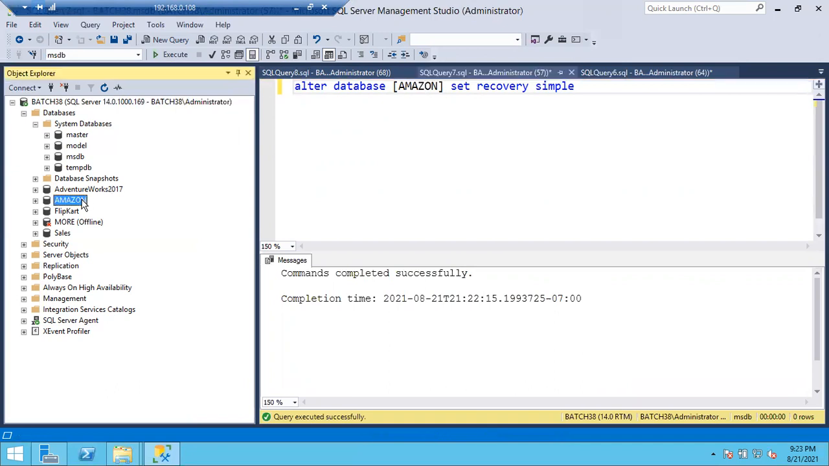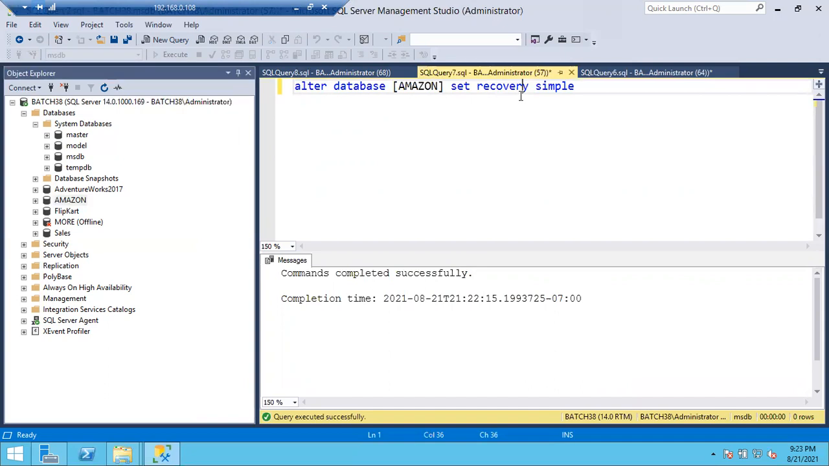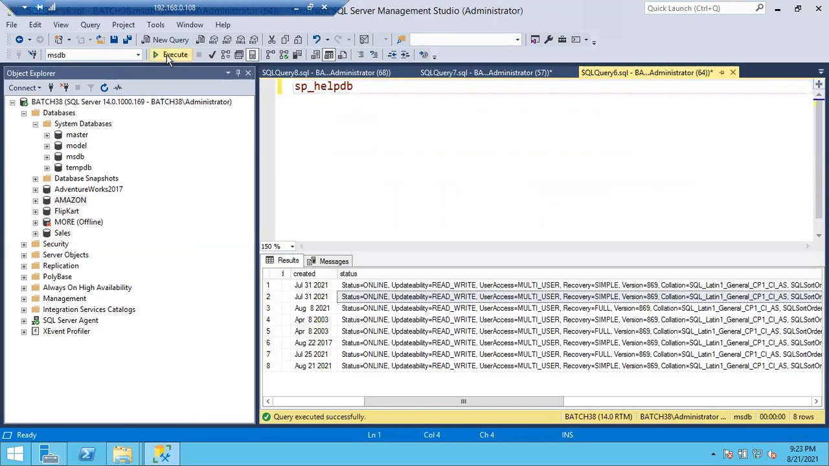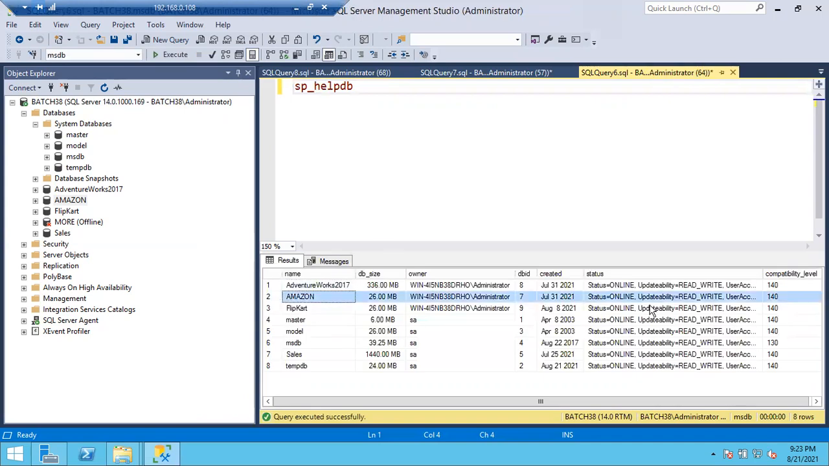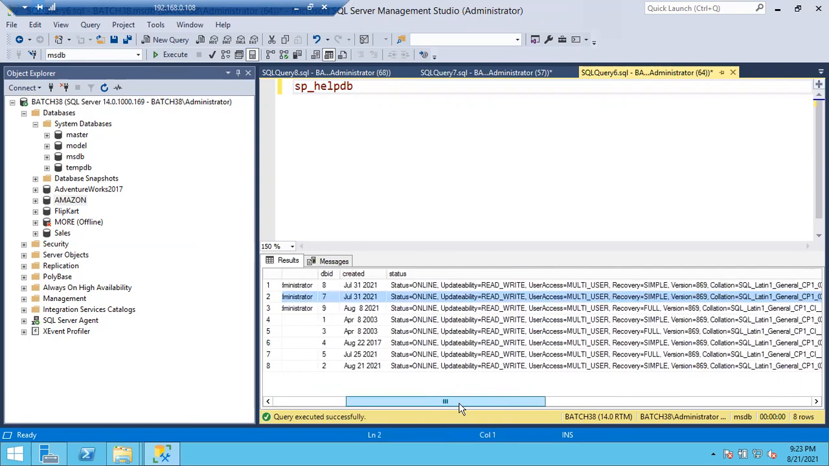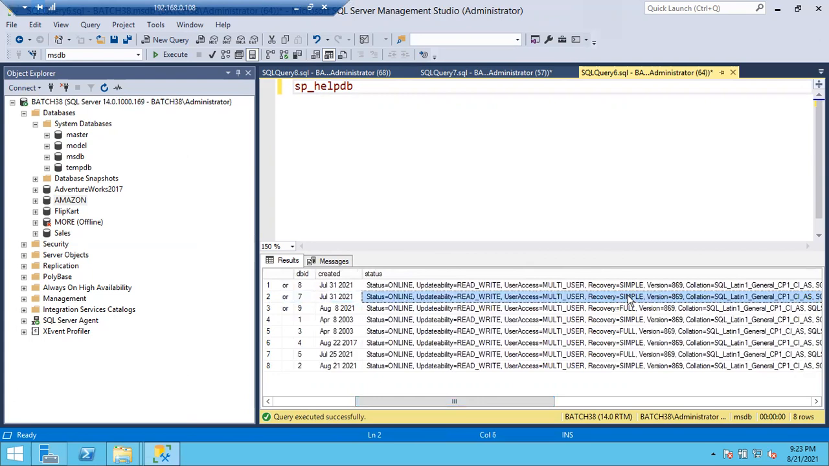See here, the database recovery model is full, right? Earlier it is full. Now I change it to simple. Now the database recovery model is simple. You can see the simple recovery model here in the table. But it is not exactly in the simple recovery model, guys. Even though it shows a simple recovery model, it is still in the full recovery model only.